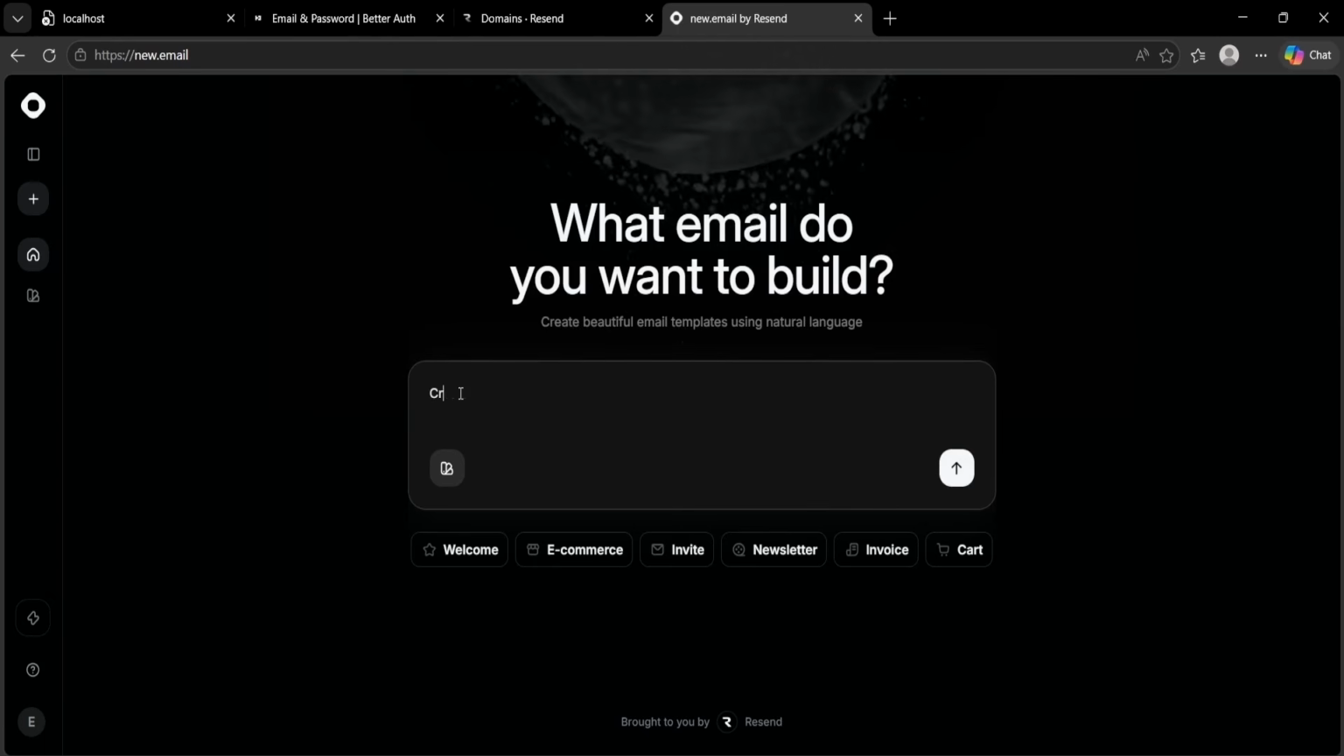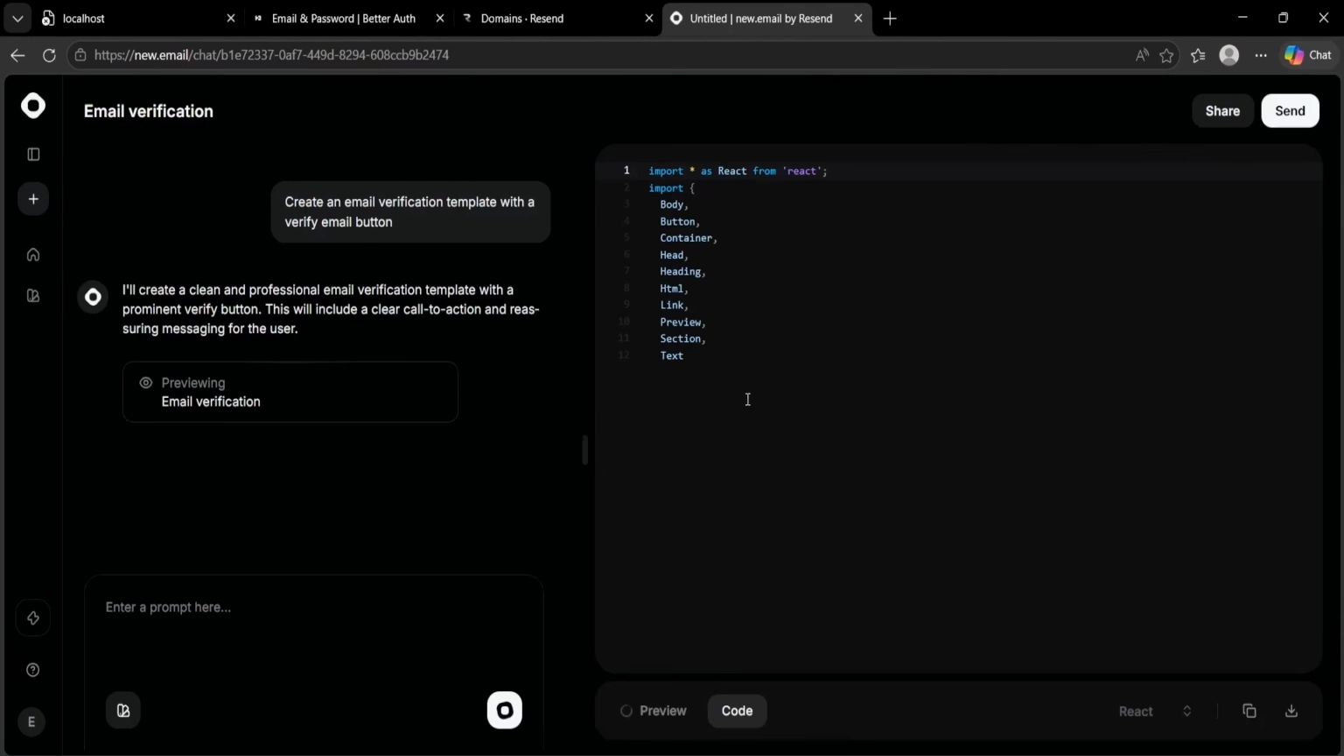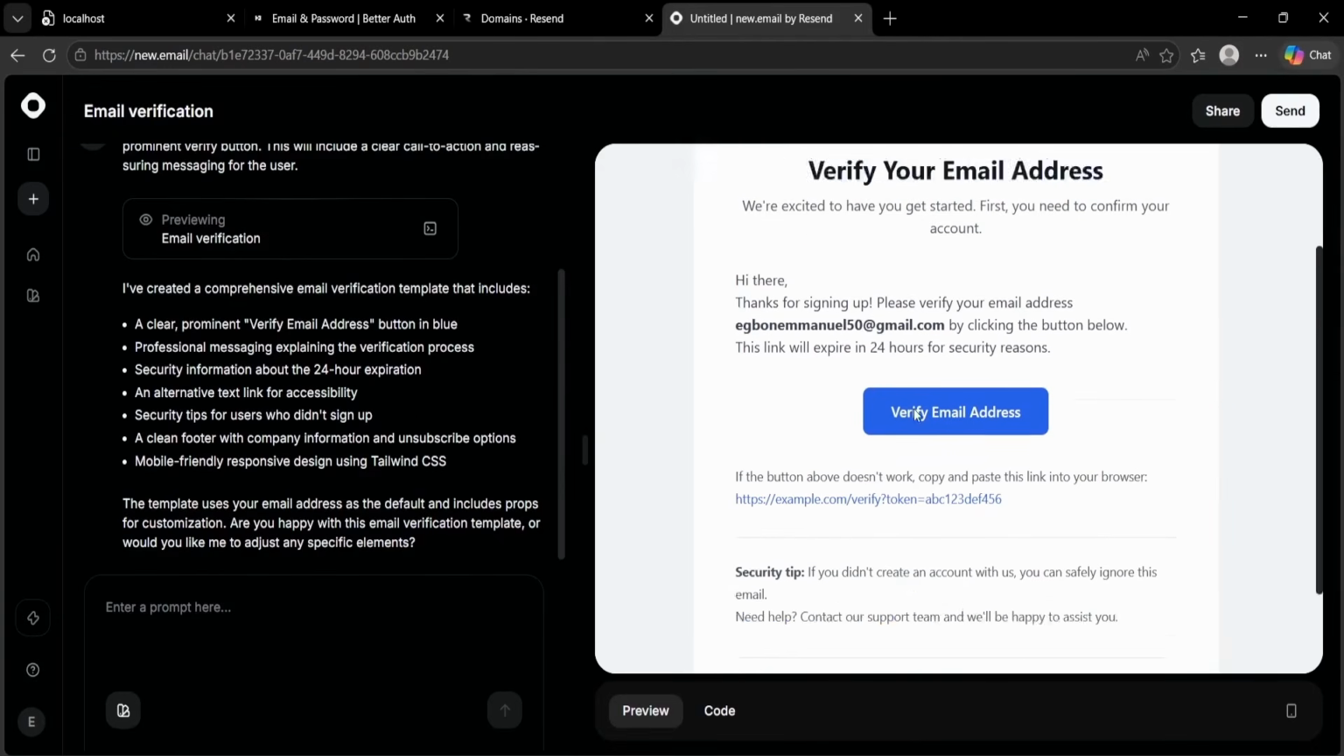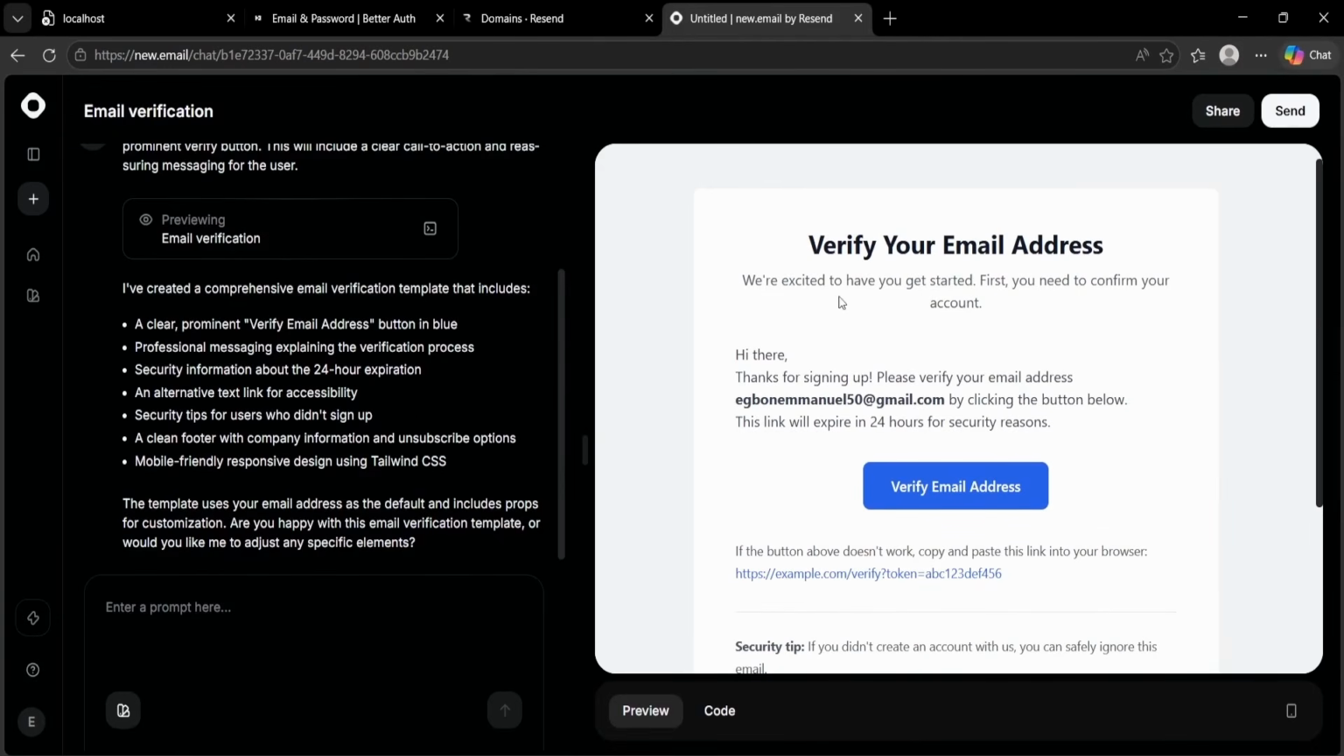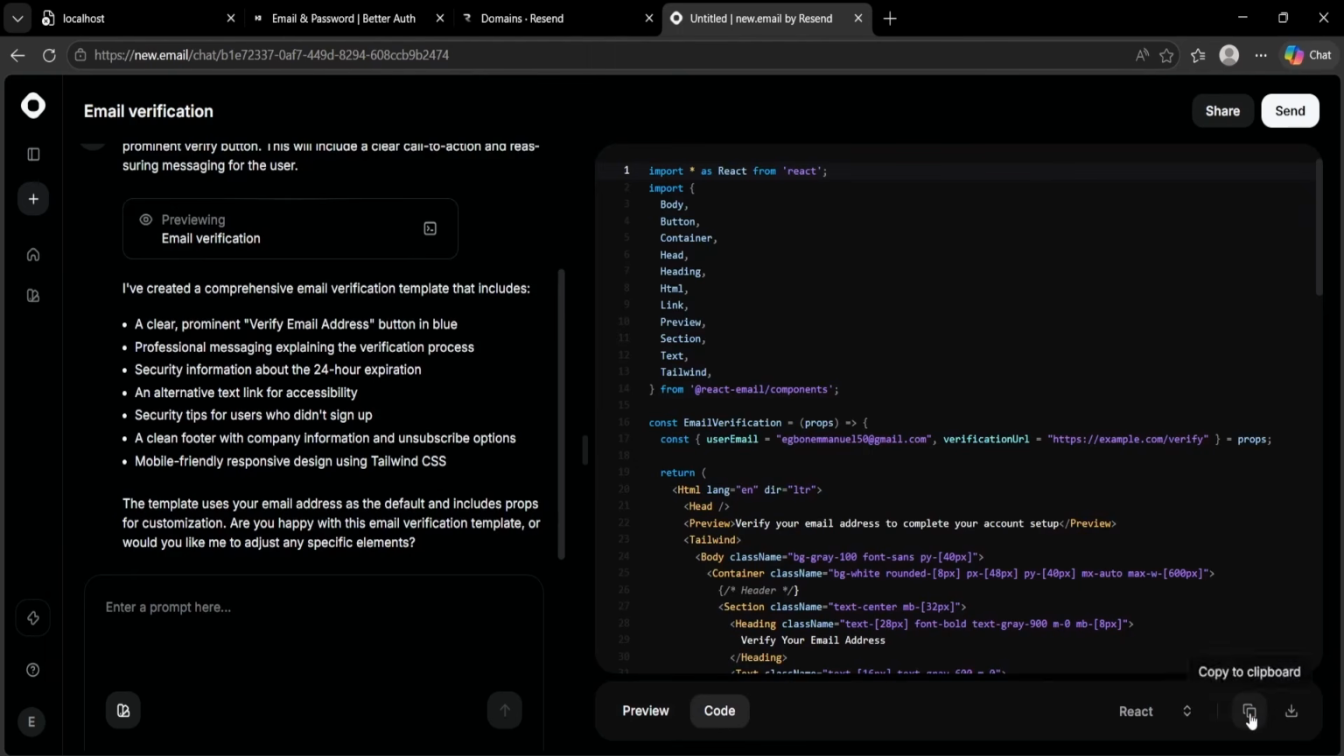So we want to say create an email verification template with a verify email button, like that. So just click on enter, and it's going to start creating the component. After it's done creating, we're going to get the template right here. Okay, verify your email address. But I said to have you get started first, you need to confirm your account. Okay, so just go to code right here. We're just going to copy this code right here.